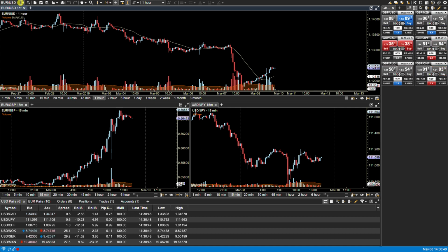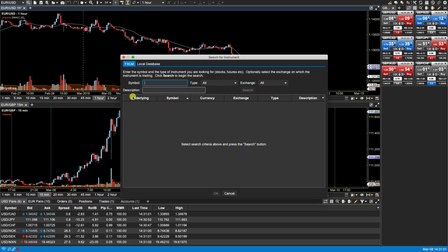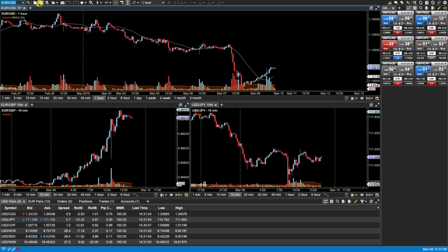To the far left, we have the symbol box, which will allow you to select any symbol from your local database and change the chart accordingly, or you can always type in the symbol directly. To the right of that, you can search for a symbol via the magnifying glass icon. This will allow you to search for a specific symbol. We have some icons here related to saving current changes. You can create and manage an analysis, take a snapshot of your current chart. You can also access tools via the drop-down menu.